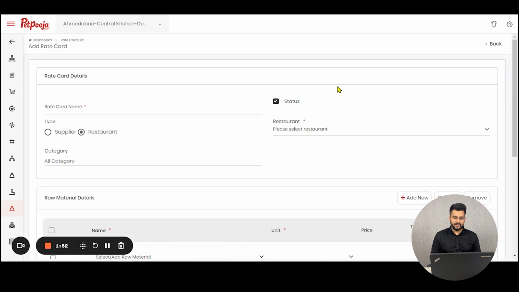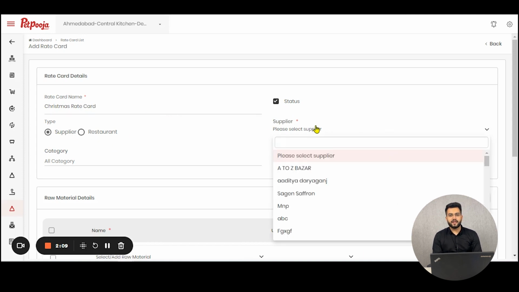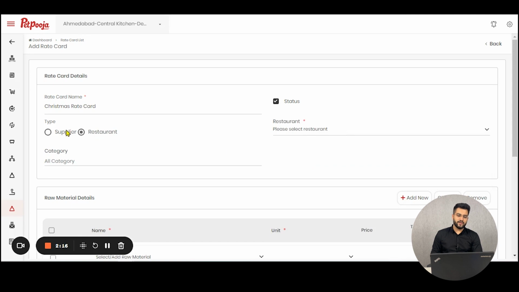I'll click on add rate card and type in a demo name, Christmas. The status is active as of now and I am selecting it for my suppliers. Now there is a possibility that a Central Kitchen is also selling raw materials to different suppliers, or to restaurants. So you'll have to create two rate cards, one for a restaurant and one for a supplier.